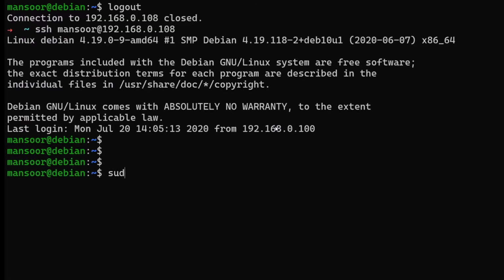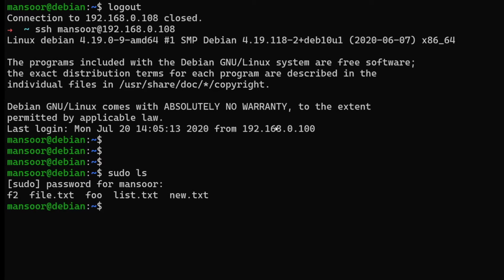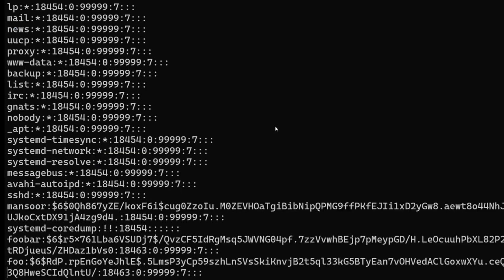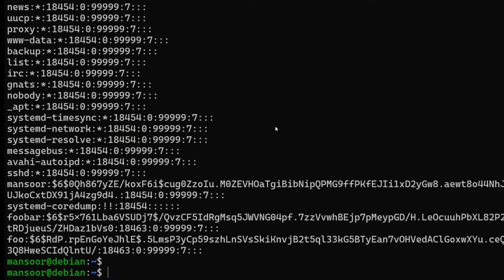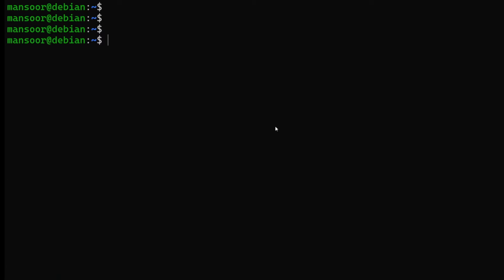Okay, now that's done. Let's try running a sudo command. Yeah, so that works. Let's see if we can open the shadow file. Yep, we can. So that's how you add the user to the sudo group. Also, you can use sudo to switch to the root user without having to know the root password. For example, you just do sudo su root. There you go.